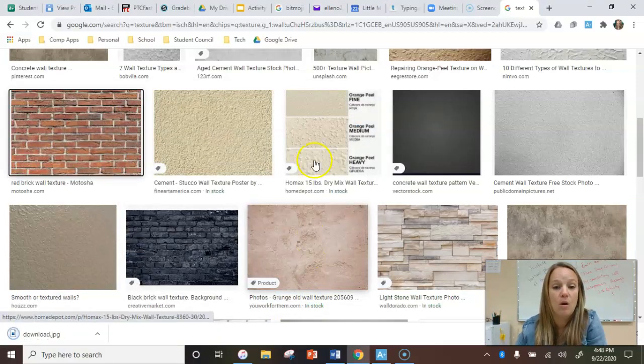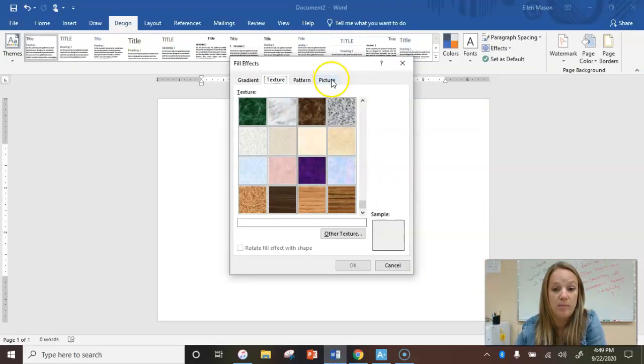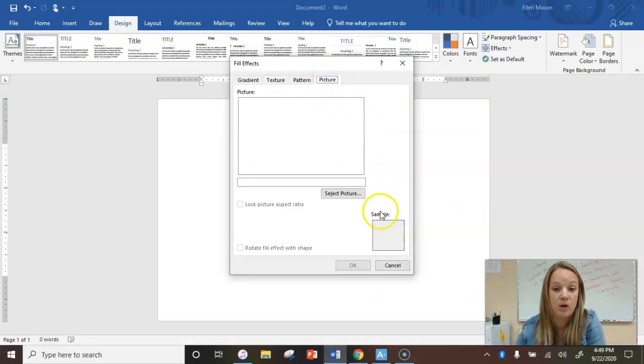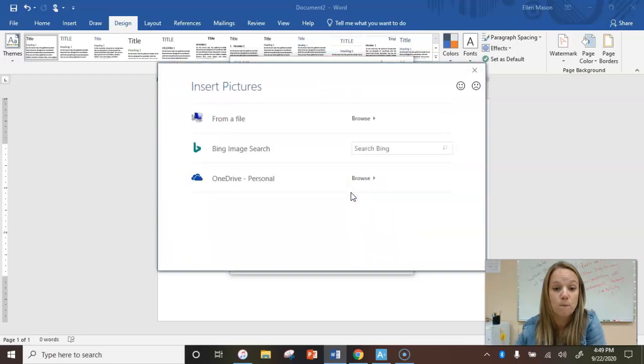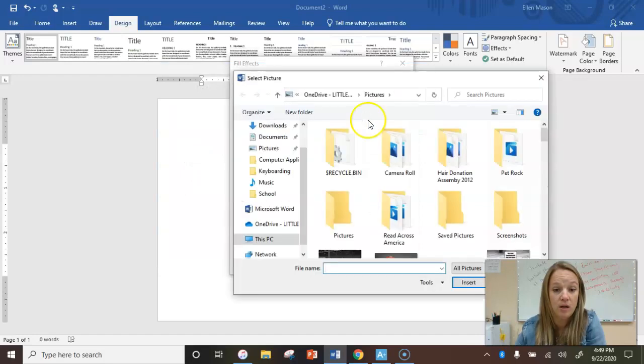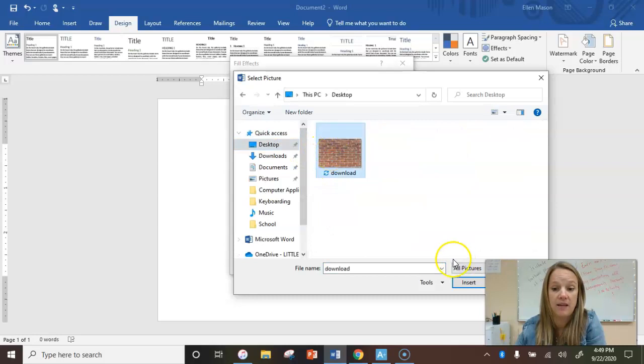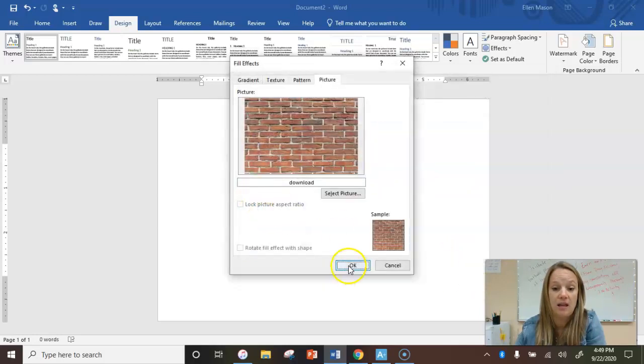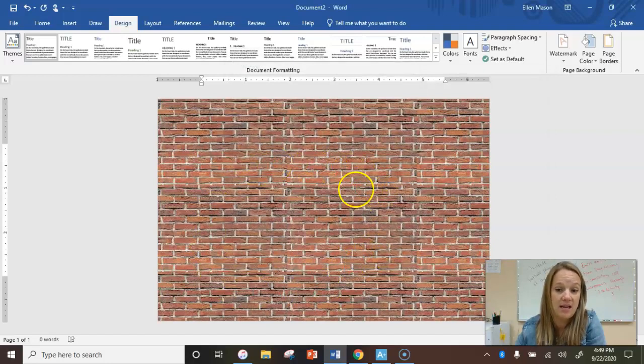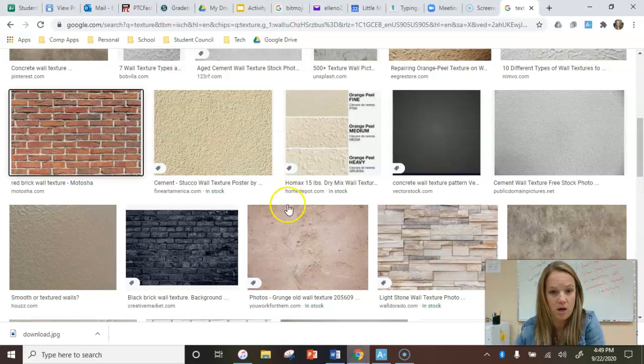Now, when you go into your Word document, you would hit picture. And here's where you would hit select picture. And then it's a file from your computer. And like I said, we saved it on our desktop. There it is. Then I'm going to click it and hit insert and then hit OK. And then you can see that that now is the background to my Bitmoji bedroom. That'll be the wall.